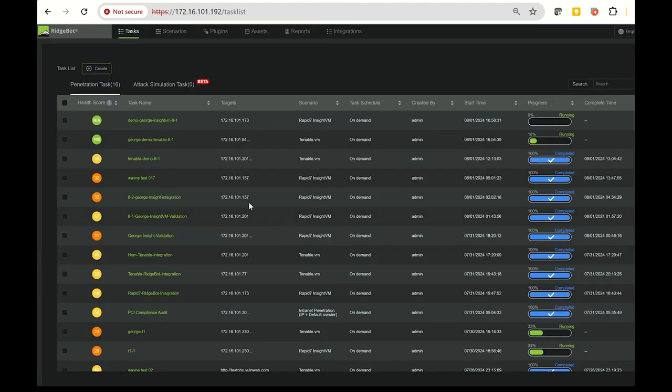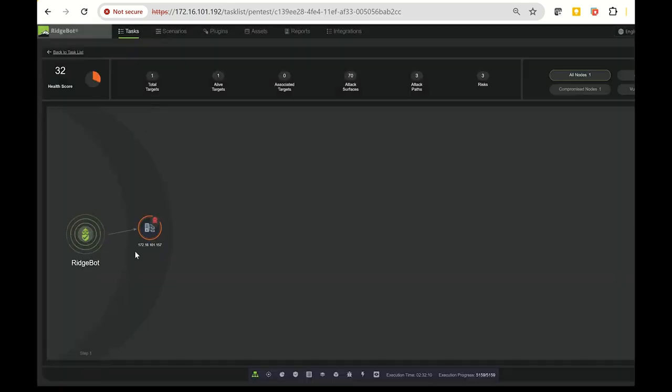After all tasks are finished, you can generate a report from this integration. Simply select the task and create a report to see the InsightVM integration results. You can preview and download the report as needed.